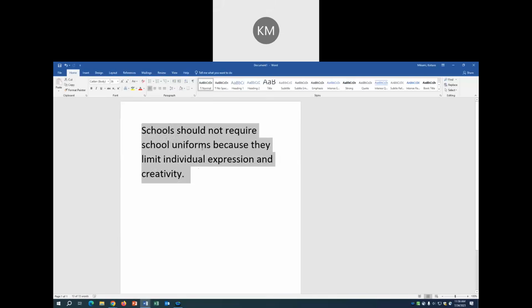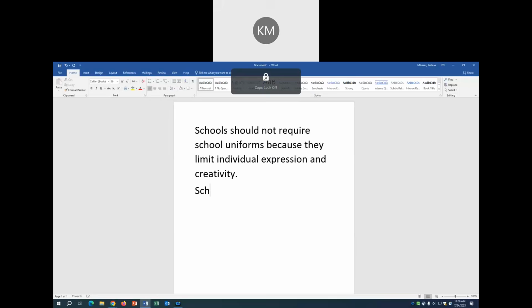The first keyword we can pull is school uniforms. So we can go ahead and we can type that below. You will always want to make sure that you include your overall topic as one of your keywords. From this thesis statement, we can see that I am focusing on the direction of individual expression and creativity, which will be my second and third keyword. Now, my second keyword, individual expression, I can shorten to just expression. And for my third keyword, creativity, I can shorten to just creative.